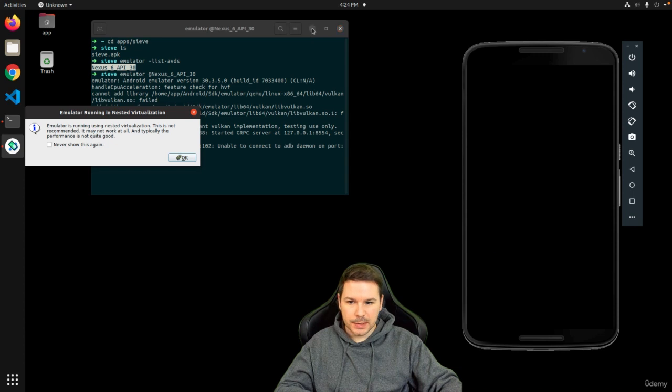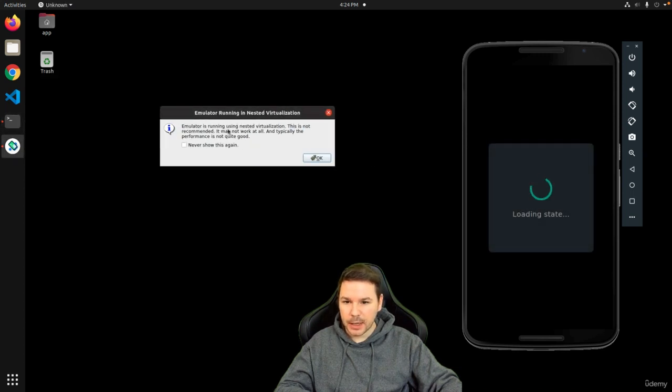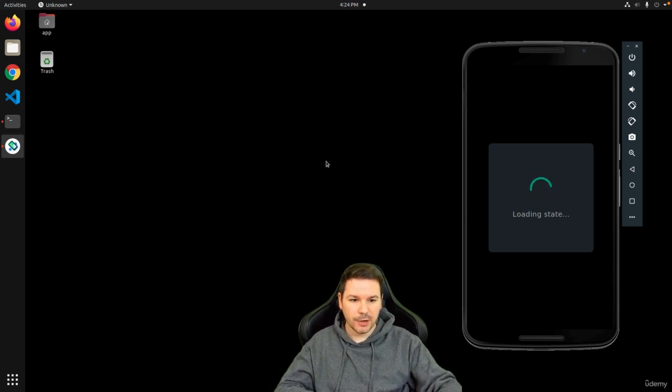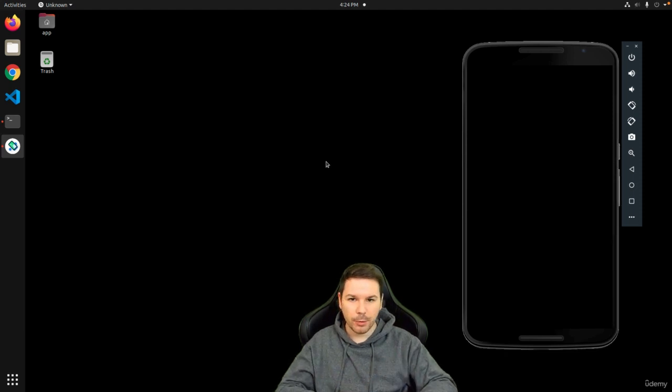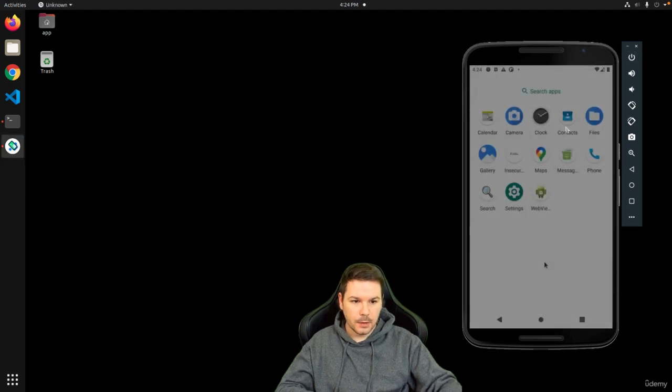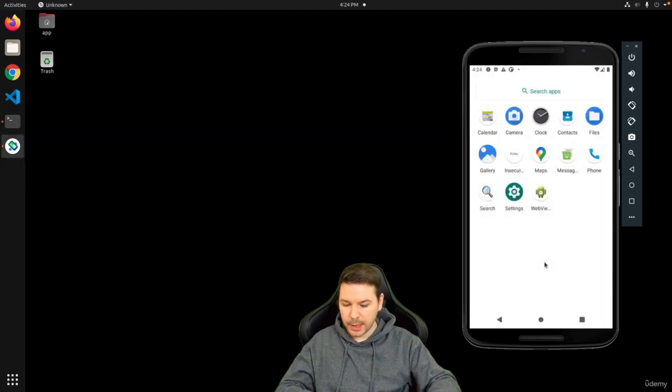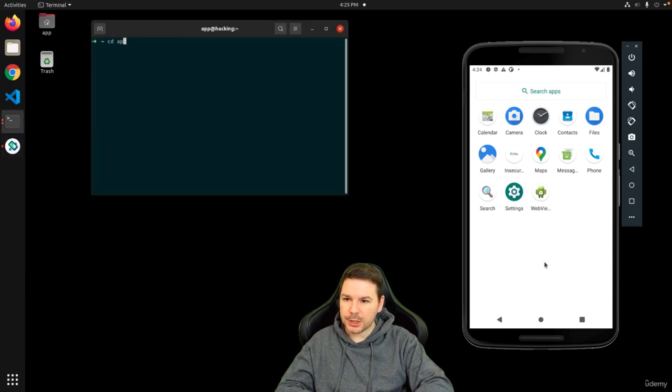So the emulator is starting and we already get this warning. Running a nested virtualization is not a good idea, but even within this virtual machine, it works perfectly fine. So, okay, maybe not perfectly, it's a little bit laggy, but not as bad as you might think right now. You can also use a real device or our x86 approach with our external virtual machine, no problem. So here we have it, let's start it. Okay, perfect. Now the device is running, so let's go back into our application directory on Thief and let's install this application.